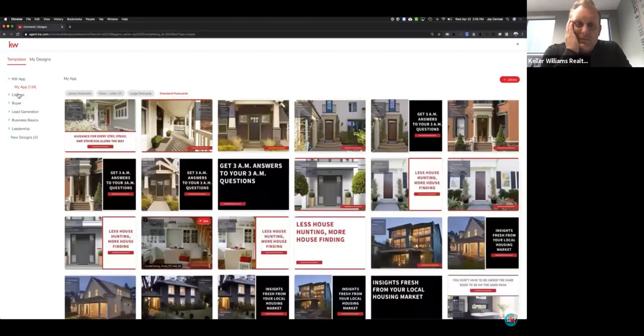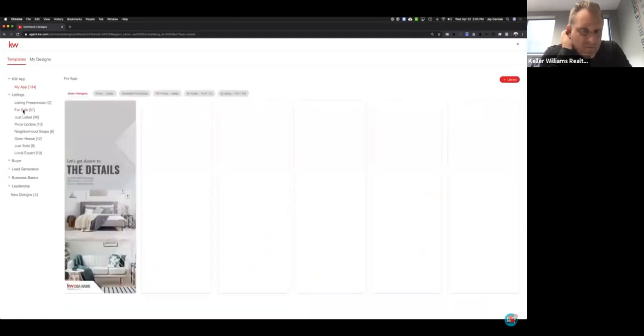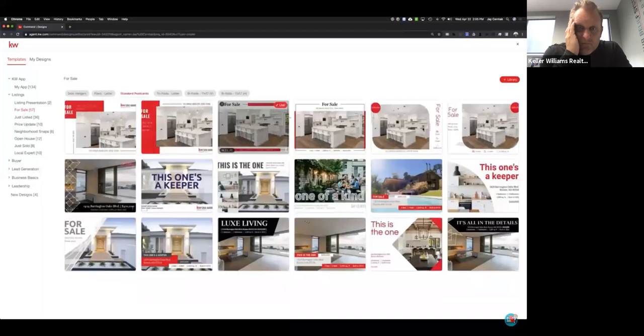If we went to listings, maybe I want to promote a new listing. While there are listing templates, maybe I want to jazz up that listing a little bit differently. So I'm going to come to the standard postcards under for sale. And these are printed postcards that we can make and design and then put that out there with our own printing company in-house called Real Mailers.